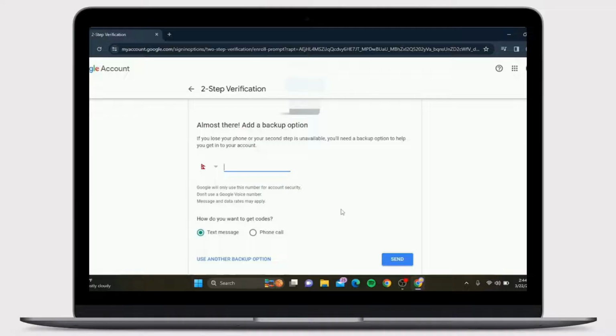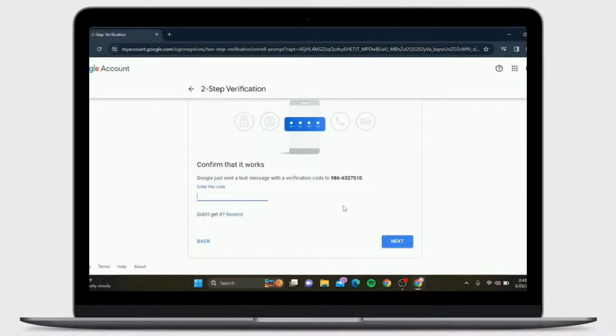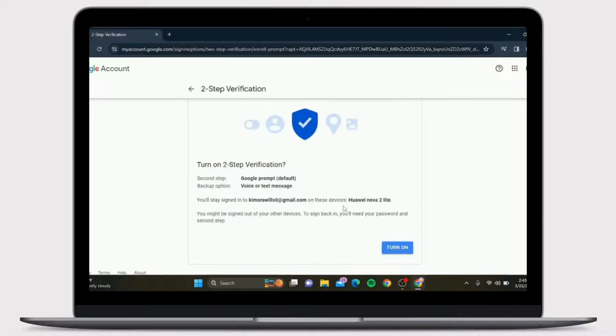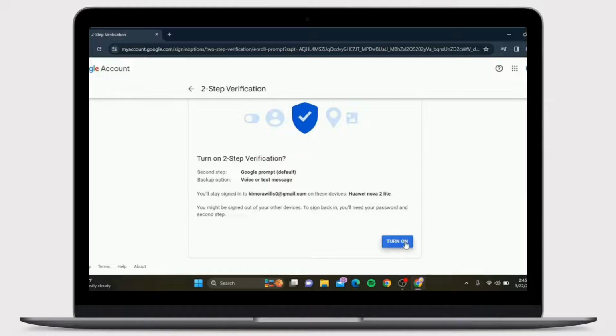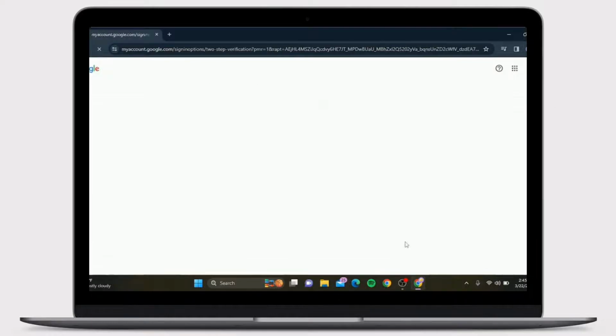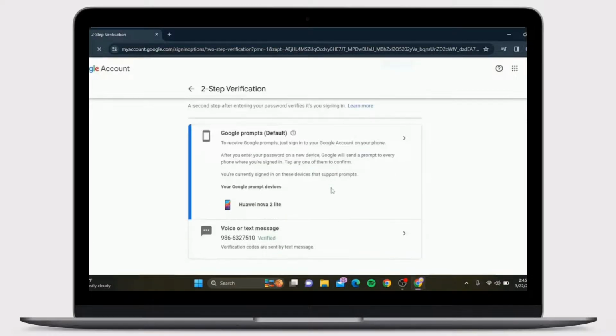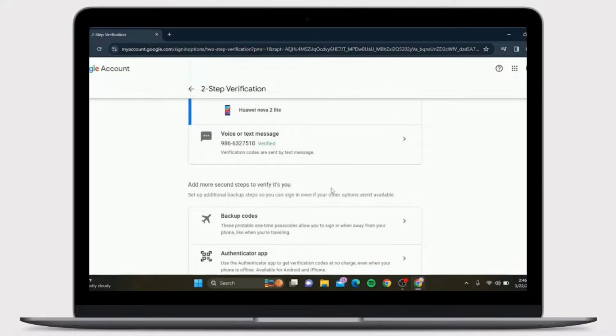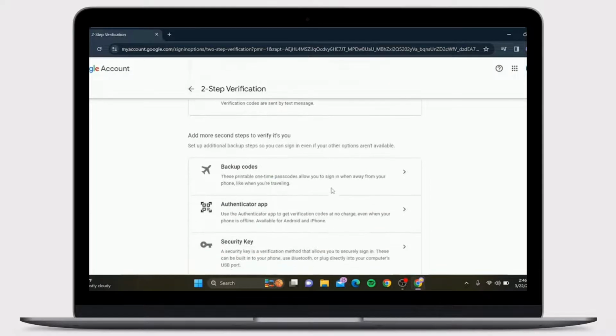Enter your phone number so you can get the verification code. Then click on Send. Now type in the code that was sent to your phone number. Then click on Next. Here you can turn on the two-step verification. Now what we'll need to do is go back and turn on the Authenticator app option.